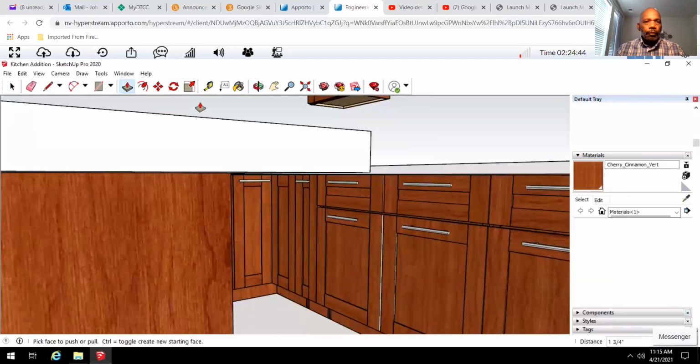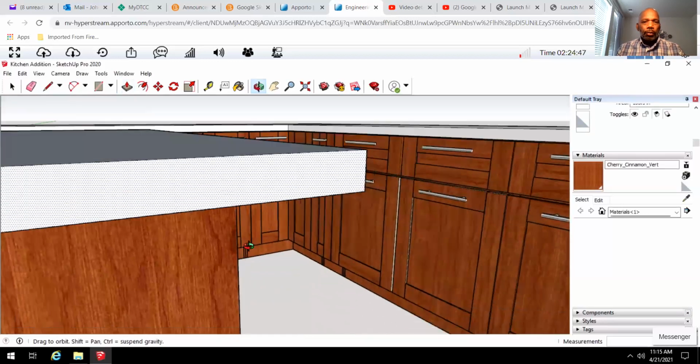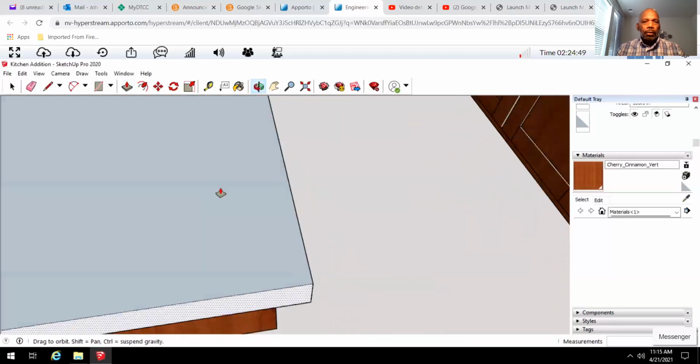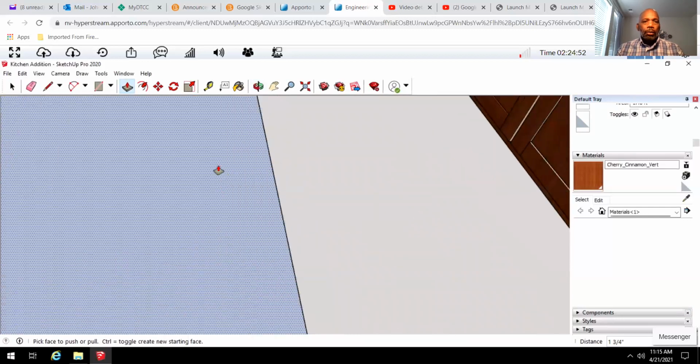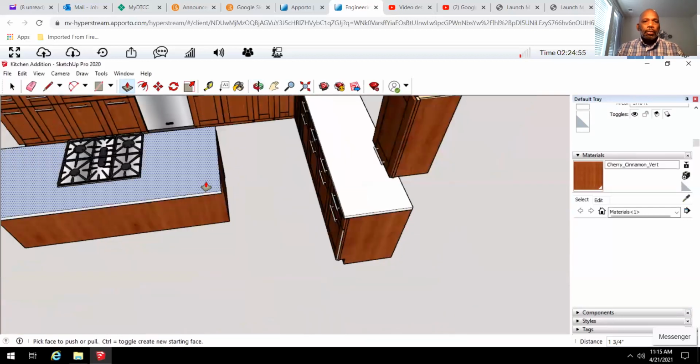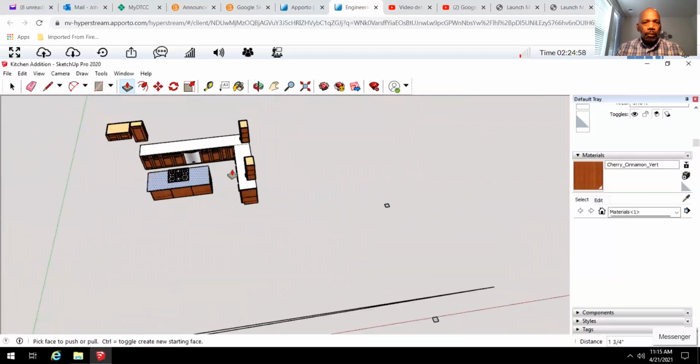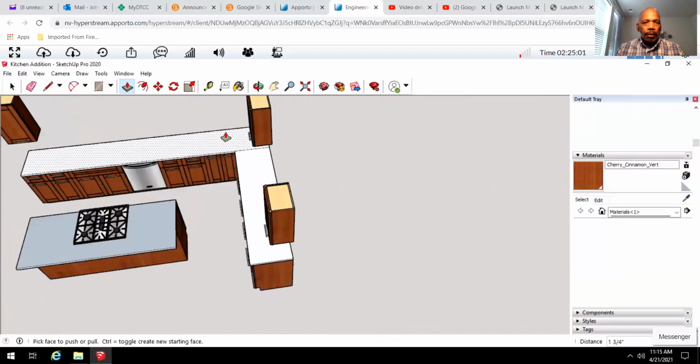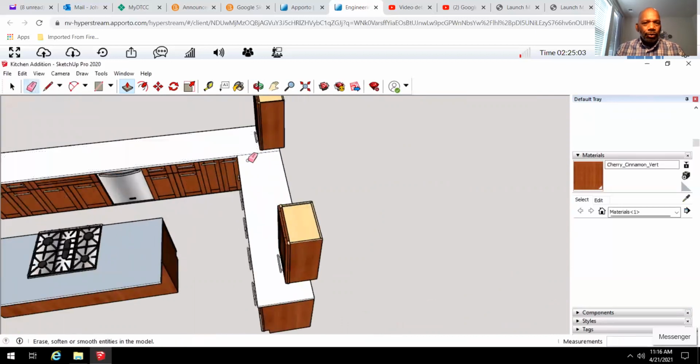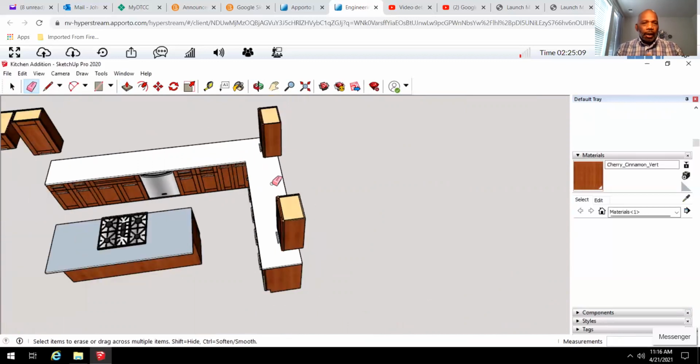So I'm just going to orbit down now. Zoom back out, then zoom back in a little bit. I should be able to erase this line here. Now I have the continuous countertops. I have the continuous countertop at the perimeter, the L shape. And then I have the countertop at the island, including the extension for the bar stools. So that's how you're going to do those countertops.